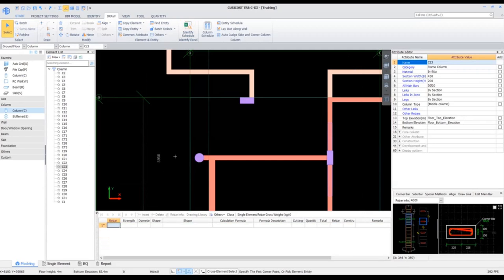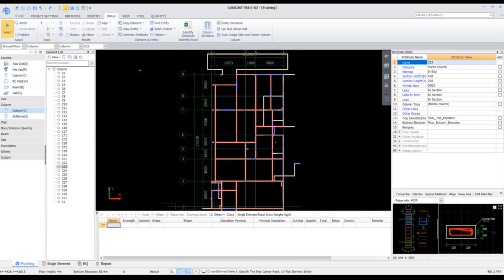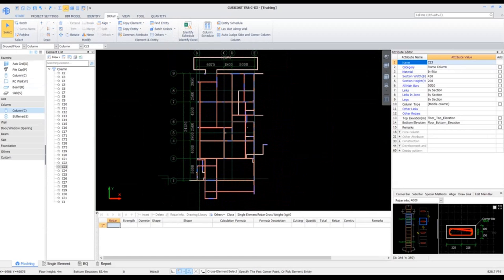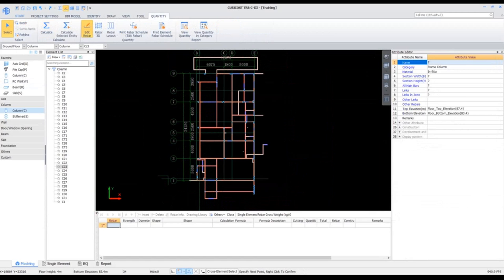So wala po talagang rebar yung rectangular column members. Yung mga ibang rectangular column members, kailangan may rebar po. If I'm not mistaken, let me just check on my part. Ang reason po behind that is number one, baka po mali yung name ng column. Okay, baka hindi po na-identify ni software yung name ng column. So if I batch select po, and then rebar 3D. Oops, rebar 3D.